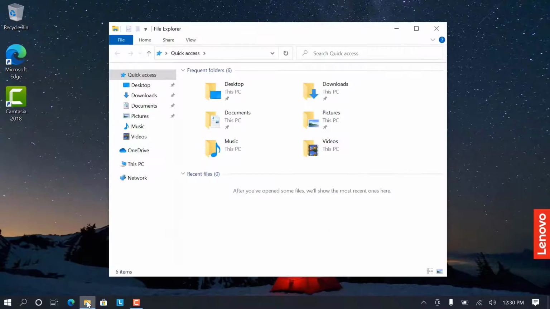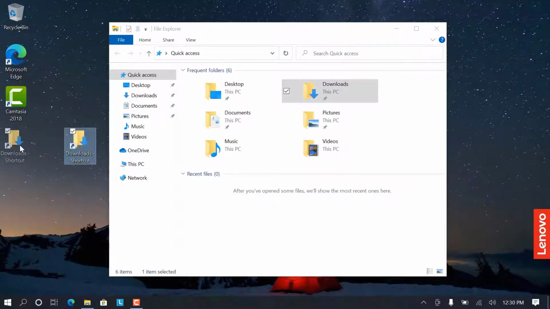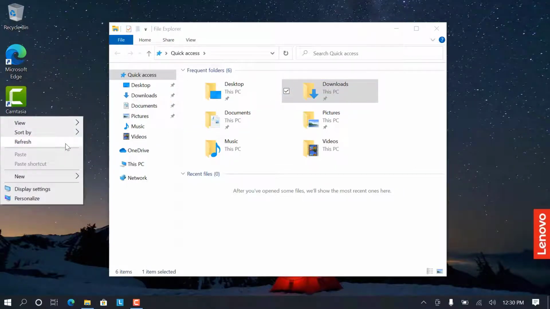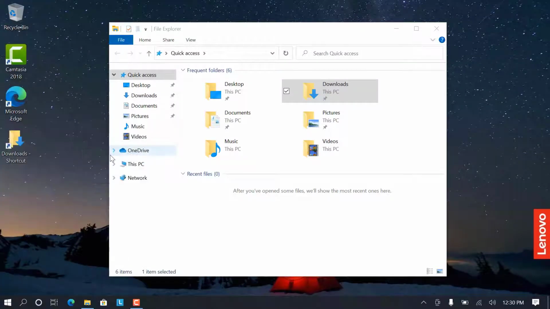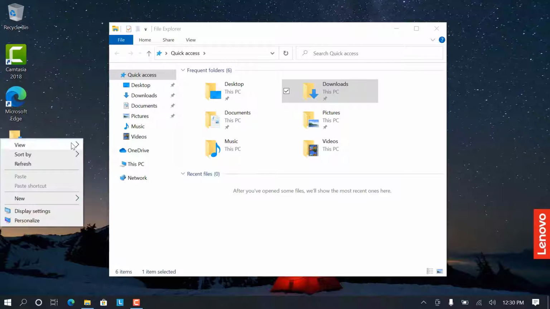So if you hit the File Explorer button on your taskbar, I usually like to bring the Downloads folder onto my desktop. This is classically where I've always had it in older systems. I also go to View, and I auto-arrange my icons so they're always kind of snapped to the desktop.